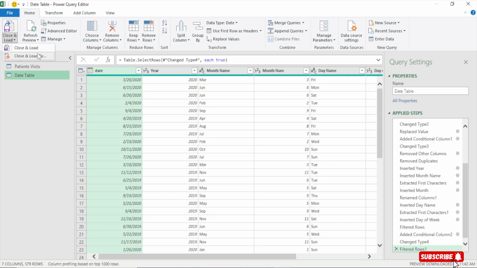Normally, we use Close and Load To whenever we have a large data set. Excel is able to contain 1 point something million rows, right? Perfect. But when you have data of 2 million, 5 million, or 10 million rows, it is always advisable to Close and Load To the data model. If you have 10 million rows and you load to the normal worksheet, Excel is going to break, because it only takes 1.4, or yeah, 1 point something million rows.